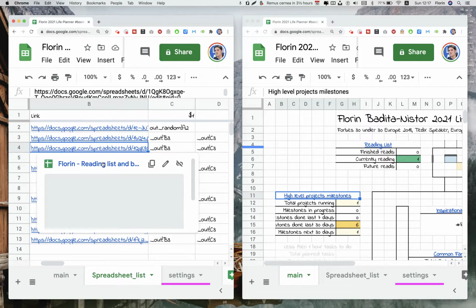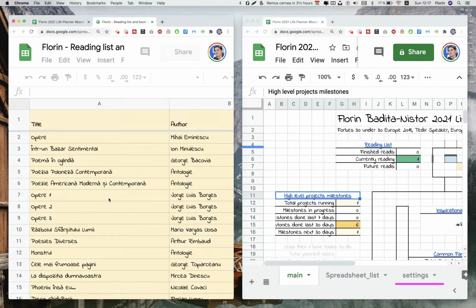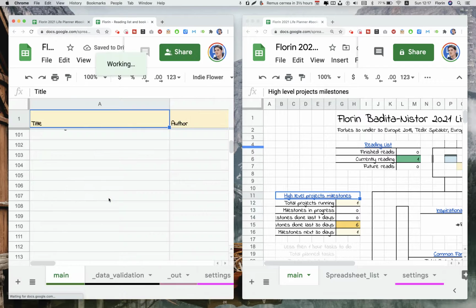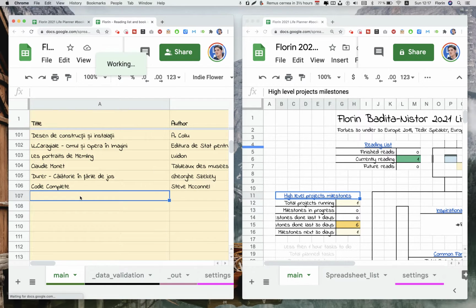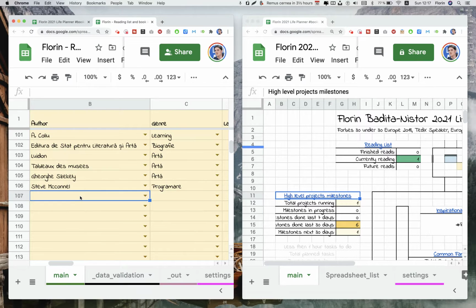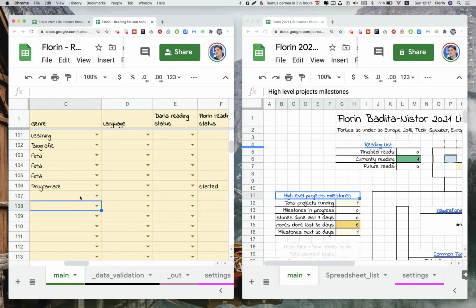Let's look a little at how it works. So we have some books, and let's say this is a new book. So it will remember the author. If you write it once, then it will autocomplete it. The same with the genre.